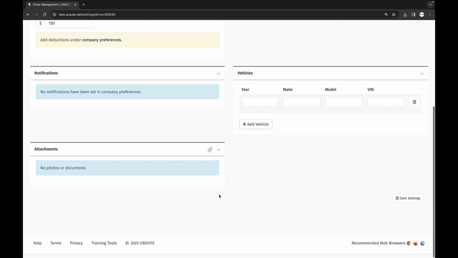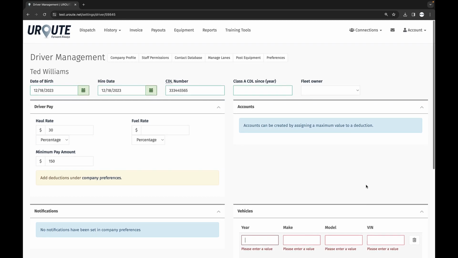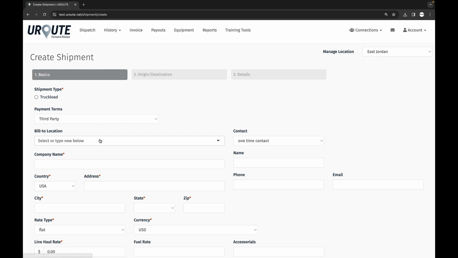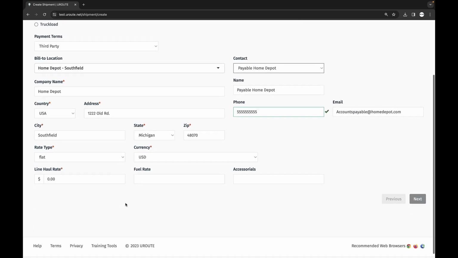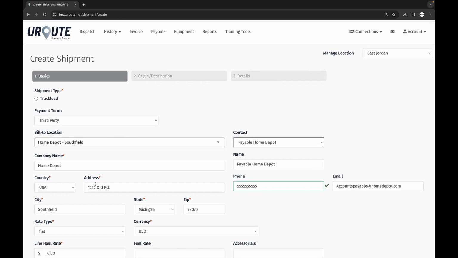Once you set up the driver, you just click save, and then that driver is ready to go, and you're all set. You'll need to do that for each driver that you upload, and this is step two in being able to dispatch. What that's going to allow you to do is go to dispatch, create a load, and then assign the driver. All right, that's step two, adding drivers.